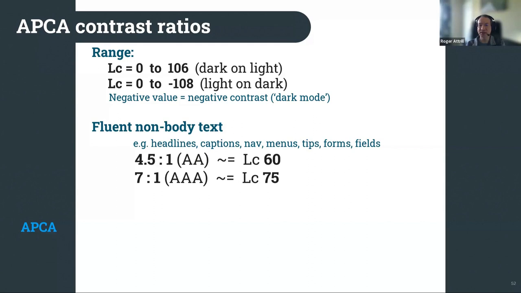On this new range then, as a guide, WCAG's AA requirement of 4.5 to 1 maps to about 60, and the AAA requirement of 7 to 1 maps to 75. However, there's a twist, which is that the APCA method has different requirements for different use cases. So these minimum contrasts are for fluent text, which means no more than a couple of lines of easily readable text.